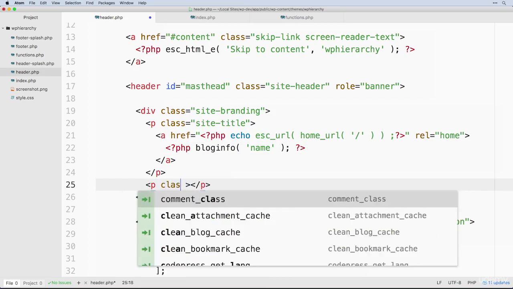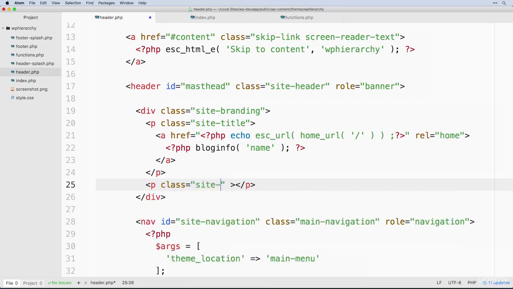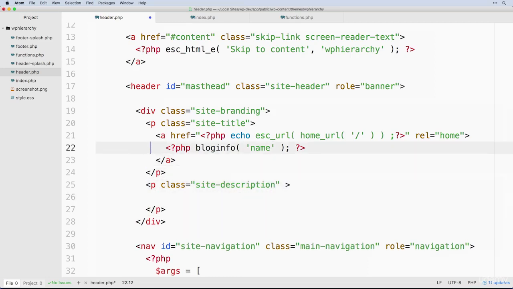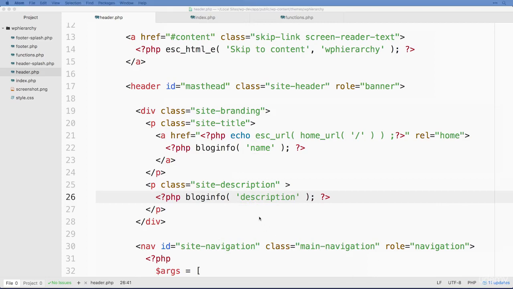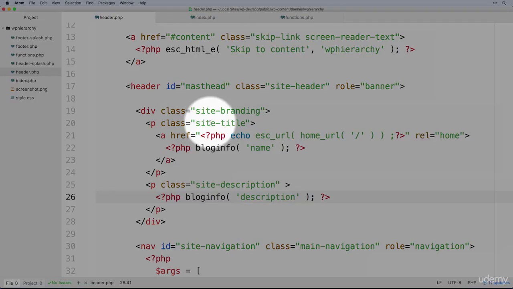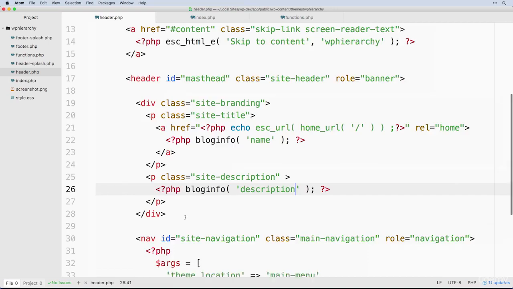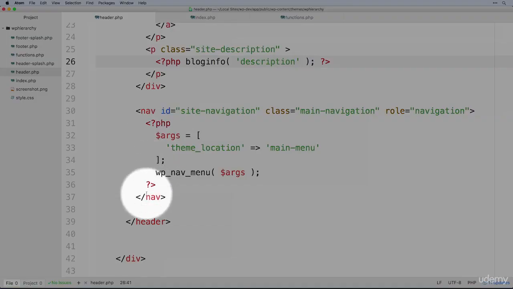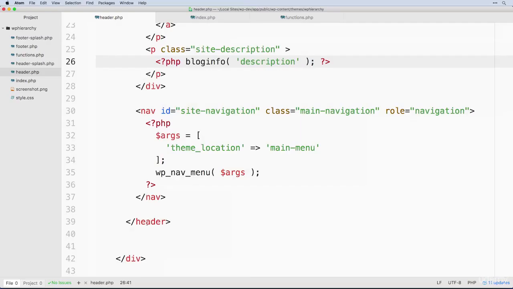So let's add a class of site description. And then it's going to be the same thing, that blog info. So I could just come up here, copy that, and paste it in and change name to description. And I think that that's enough for now. We've got our site title, we've got our site description inside of site branding. We come down, we've got our main navigation appearing here. We close out the header.